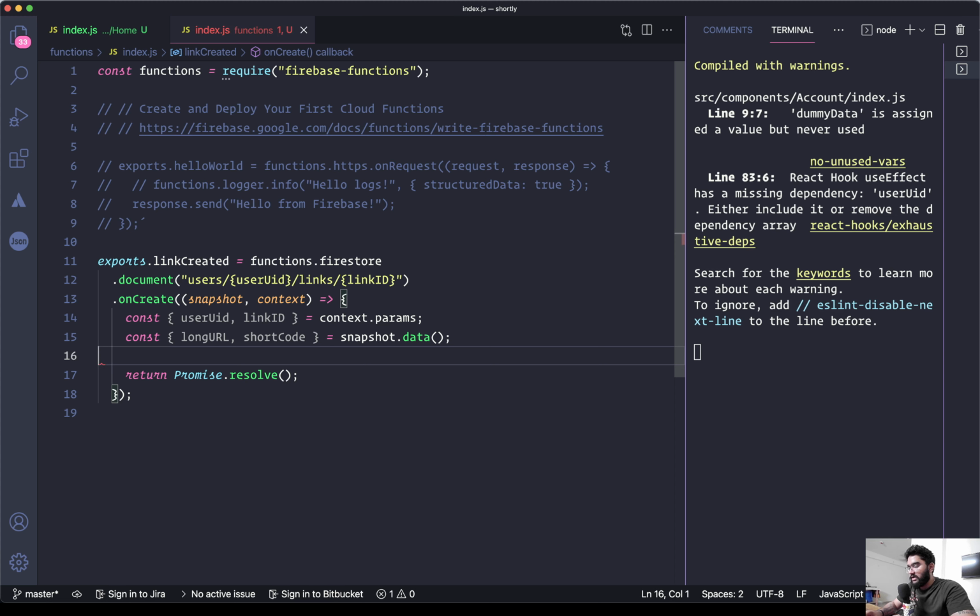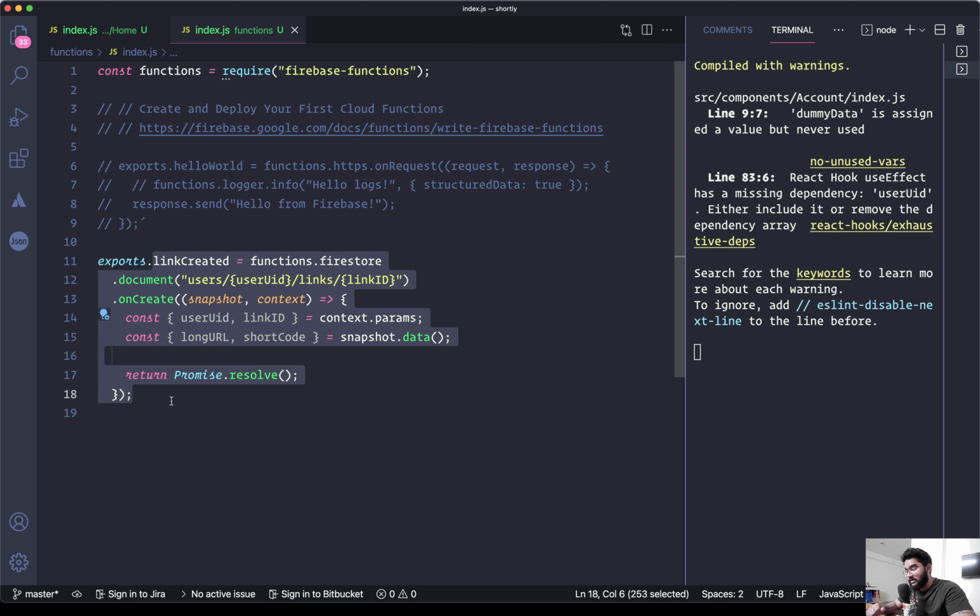So for this, we need the admin SDK. The thing is, when we create a cloud function which will be called whenever anything happens in Cloud Firestore, that function is associated with a specific document. So if we take this cloud function that we have created, it will be executed whenever a document is added to this path. So this function in some way is associated with the link document which will be added. And because of that, we can read and write to that document.